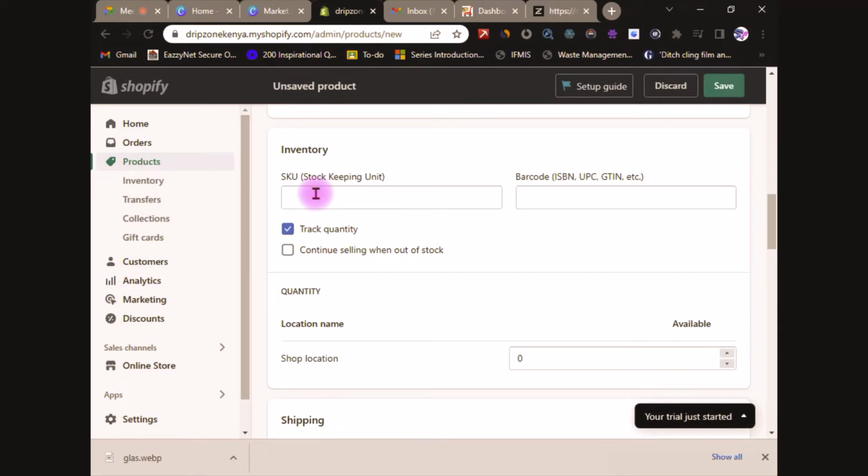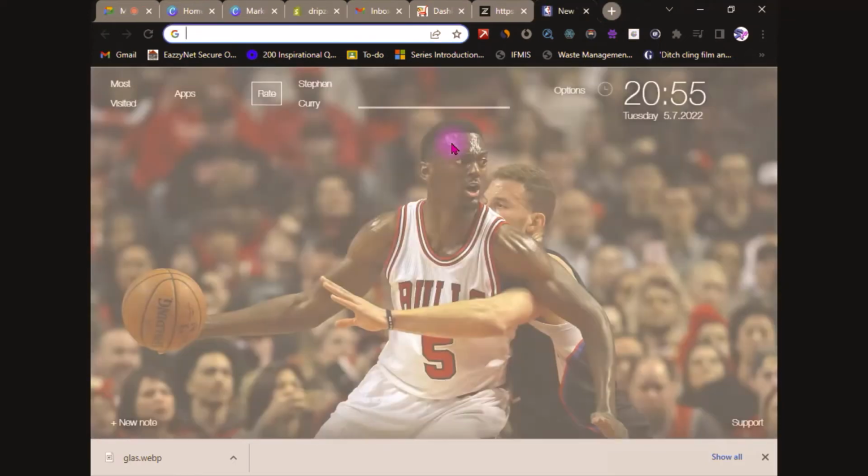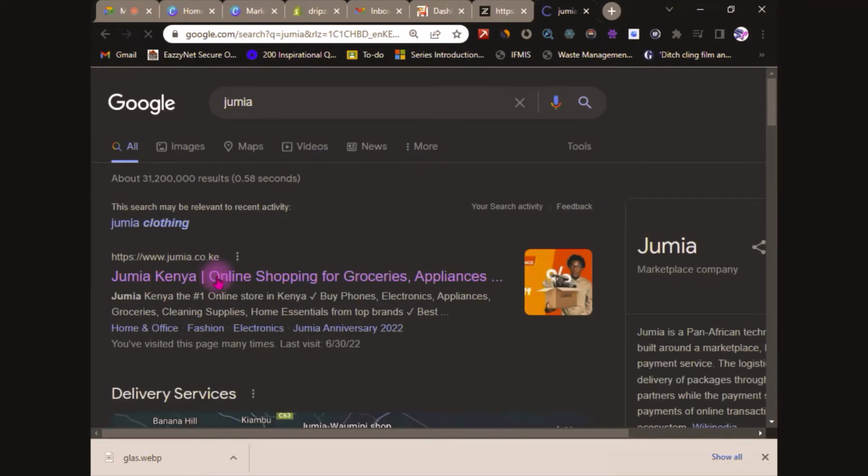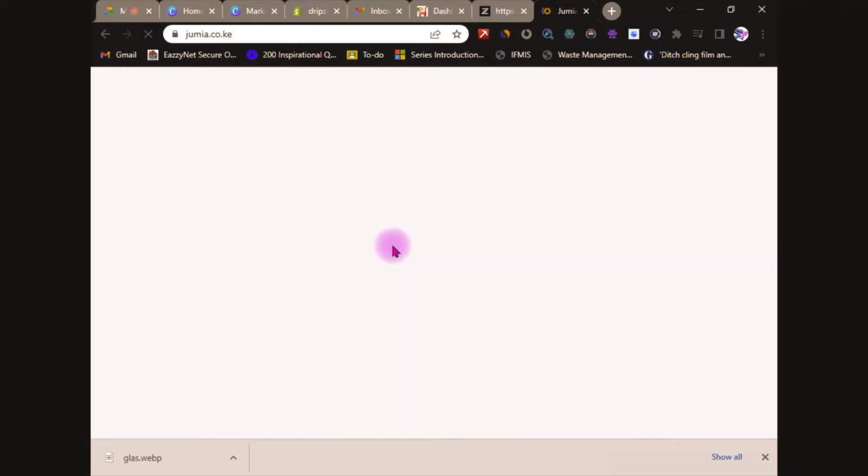Then we have the stock keeping unit, which we mentioned the other time. Stock keeping unit, or SKU, is just tracking numbers or random numbers you can give to your product. It will help you locate your product in an inventory. Like I told you, I'll show you one in Jumia. Jumia normally has these SKUs for each and every product they have.